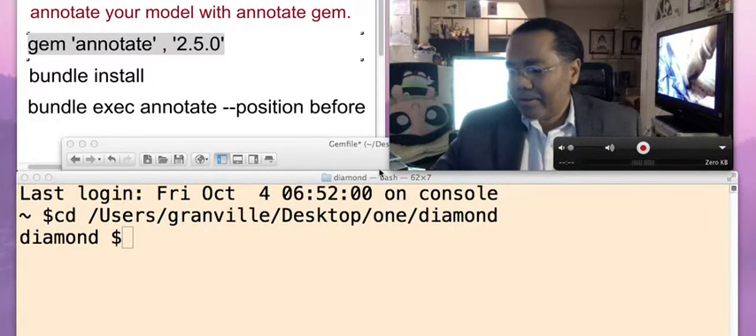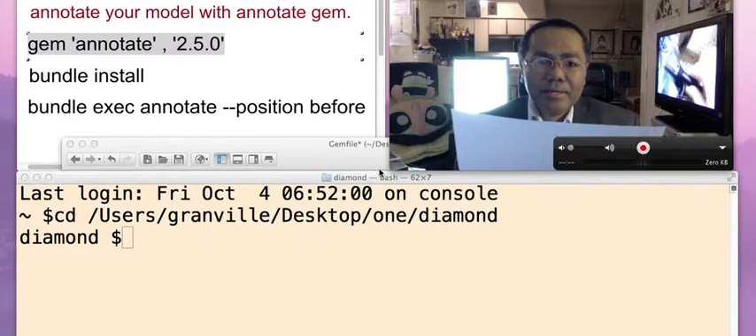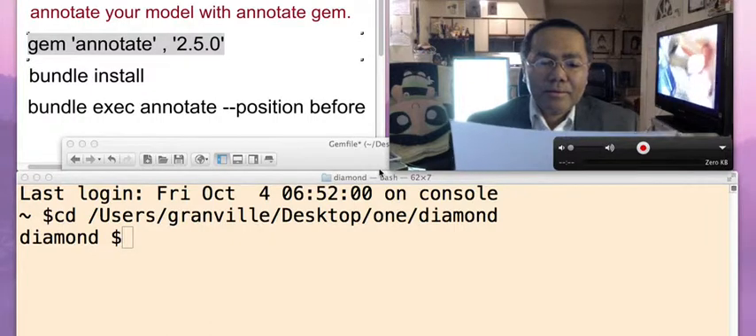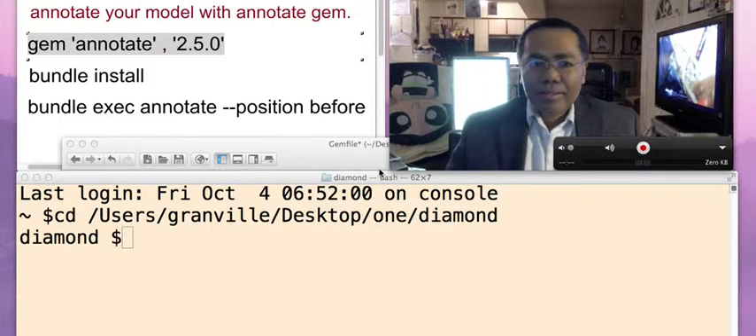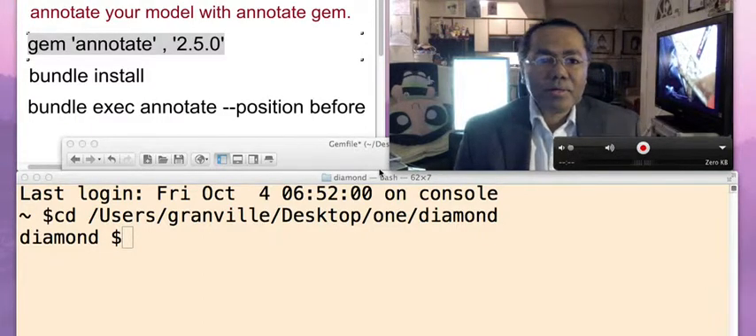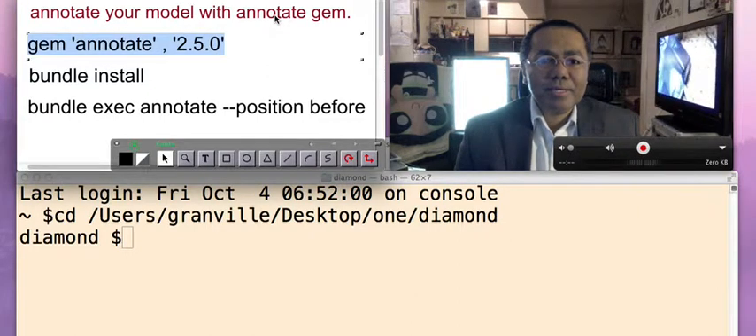We have a letter from one of our viewers, and it says, "Hello Granville, is there a better way to visualize my database?" Yes, there is, or there's a way that I like to do it. I like to have this gem called Annotate. What this does, it puts the schema of your table right on top of your model.